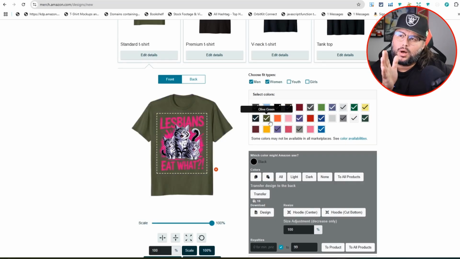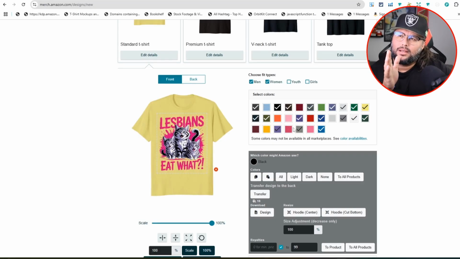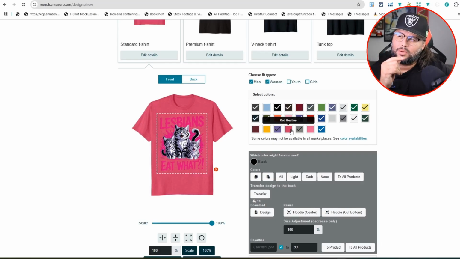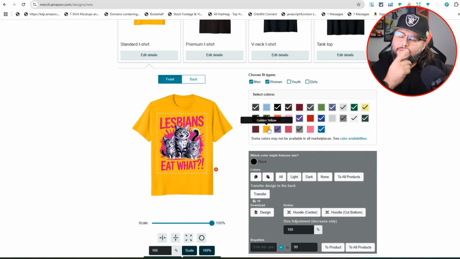I'm just making sure that you don't upload it to a color that it doesn't look good on. Because we know that the red heather looks horrible. Can't even see the writing. So you're just making sure. And then the pink heather too is blending in a bit. Can't really see it. Just understanding that golden yellow, you can see definitely stands out.